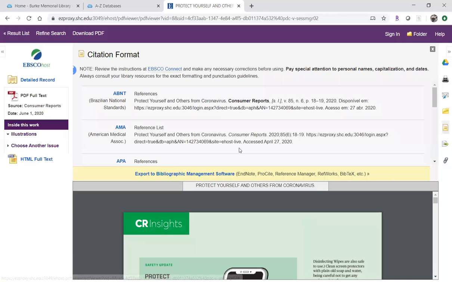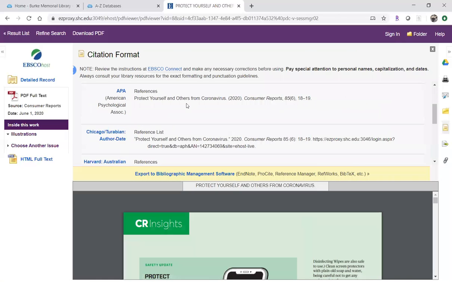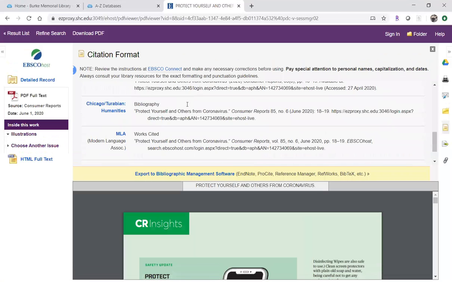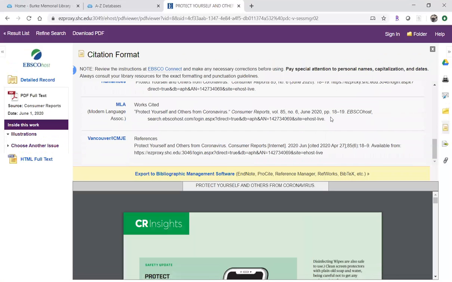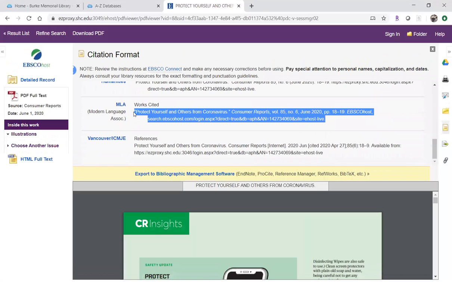So when you click on that, you'll get a whole list of different types of formats to create citations. So within English 121, we use Modern Language Association format. So you can copy and paste this, but then you'll want to check it against that citation cheat sheet that I provided y'all with earlier in the semester.